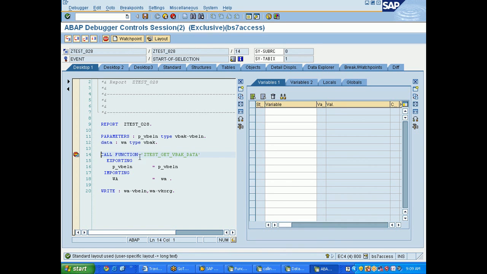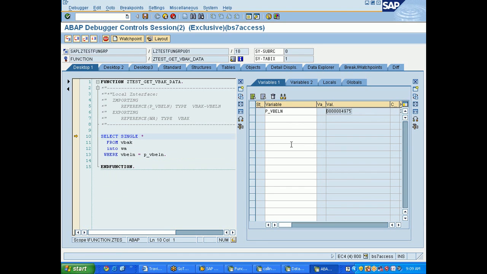The cursor is here. Call function get_test_get_VBAK_data. What is there in p_vbeln? Whatever you have given in the parameters, correct? So now I'll click on F5. Observe where it was going. It went inside the function module.